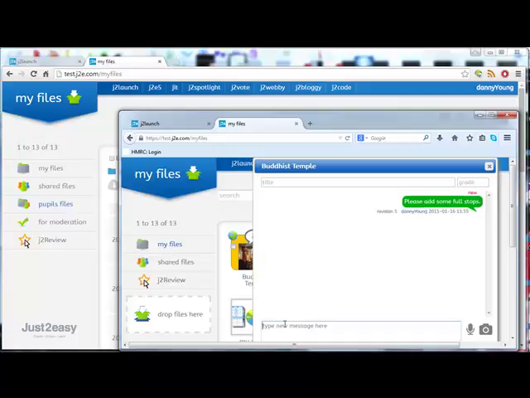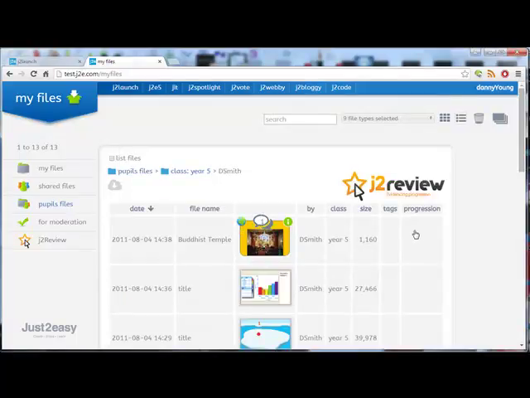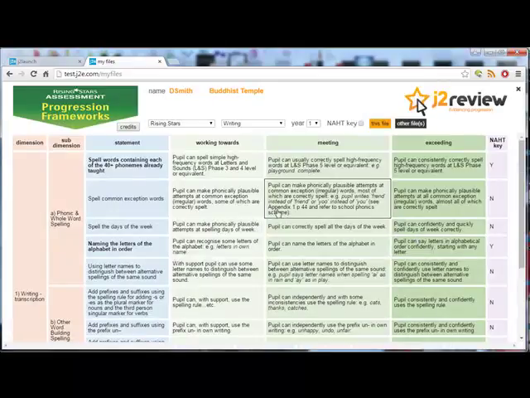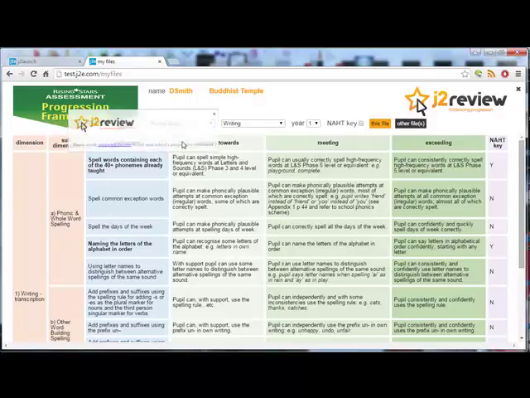reply to that. We're now going to look at how to add some progression for a piece of work. We click in the progression column for the piece of work, and you'll see that we're immediately brought into a progression framework. This is the default progression framework from Rising Stars. However, your school can add their own framework by selecting the option here.